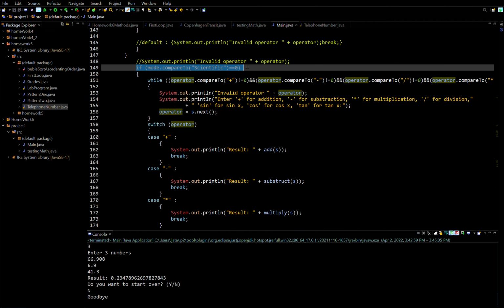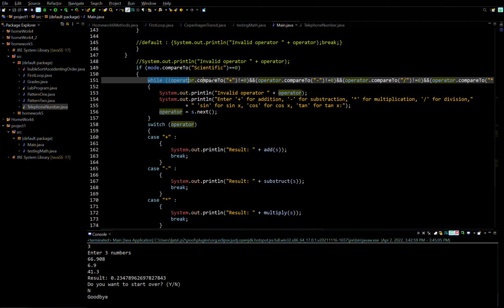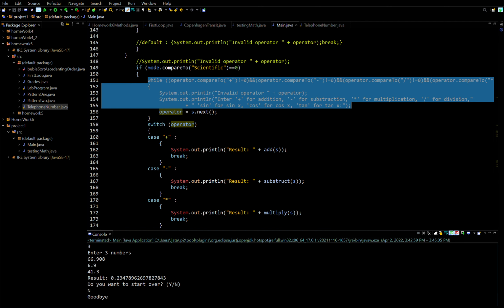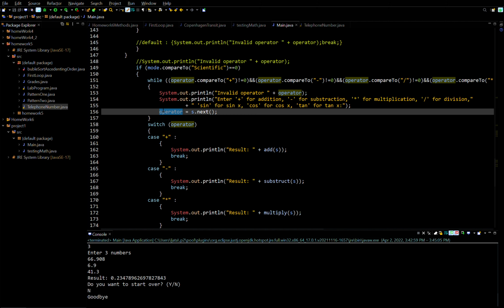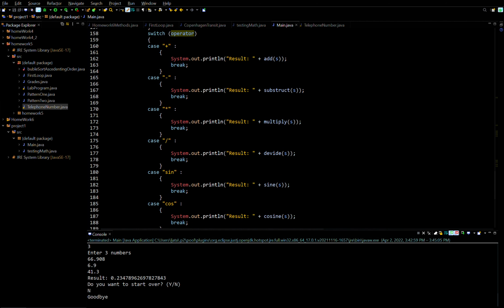Check if the user entered scientific mode, in which case, in similar fashion, we're going to use a while loop to determine if the operator that the user is entering is a valid one or invalid one. In any case, that operator will be stored in the variable called operator. After this while loop is executed as many times as needed, we enter a switch statement, which is going to determine which valid operator the user entered, and respectively will call the method that is suitable for that input.